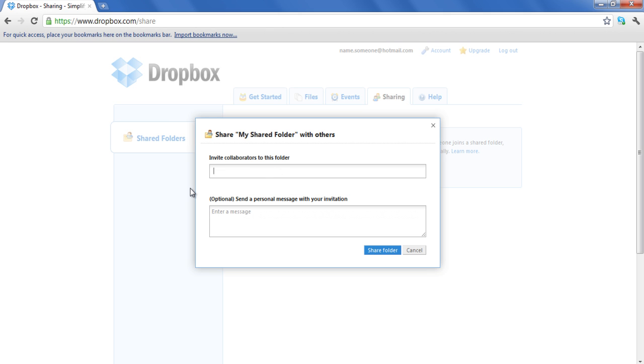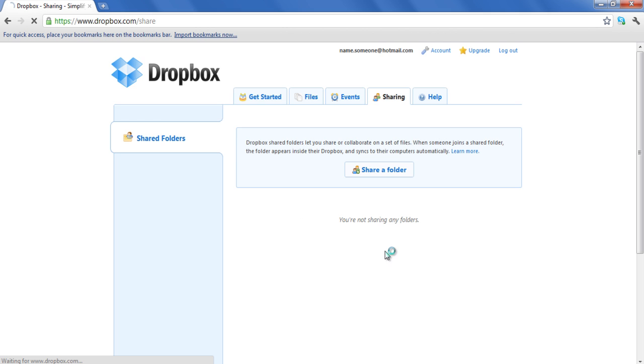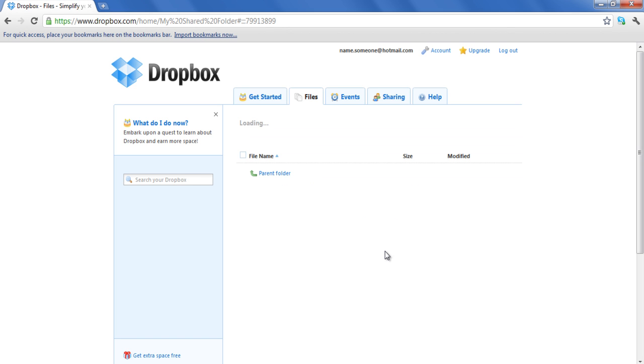In this step, enter the email address of the person whom you want to share your folder with. You can write down additional comments along with the invitation that you are sending. Note that the person whom you allow your folder to share must also have a Dropbox account. Once done, you will find yourself inside the newly created folder.